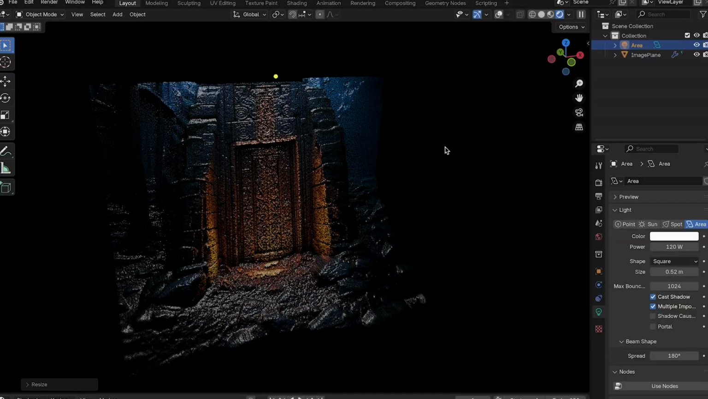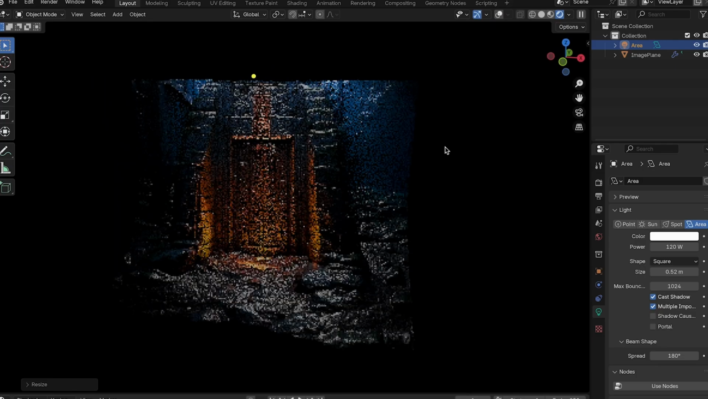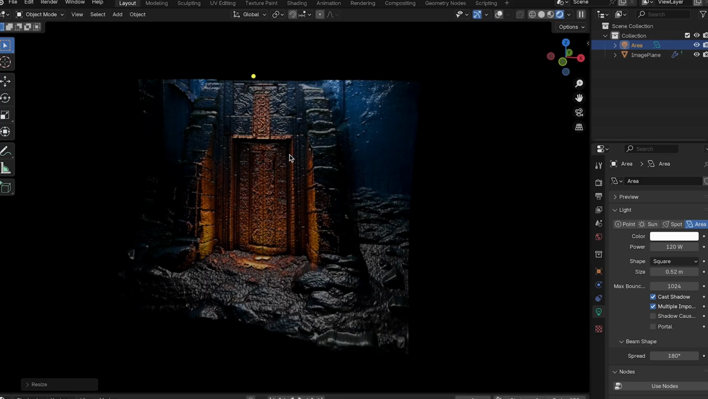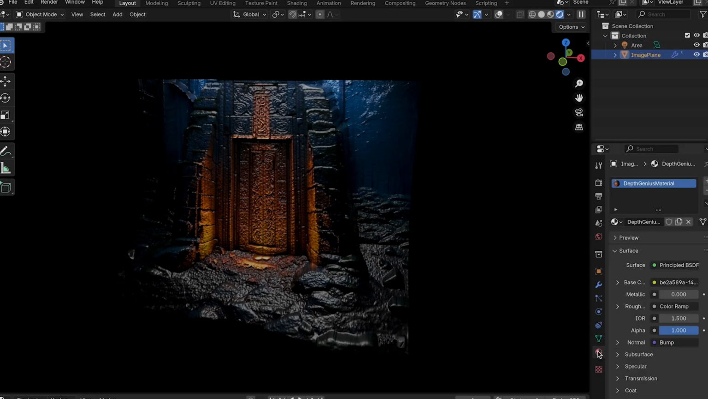And once the mesh is generated, you still have access to Blender's native tools, so you can add a subdivision surface modifier for even more detail, or fine-tune the texture placement using the UV settings inside the shader editor.